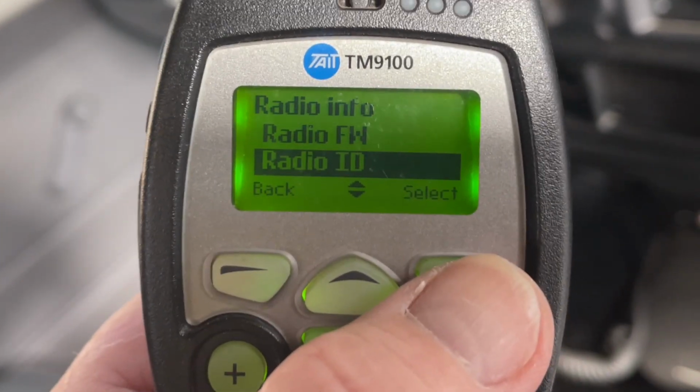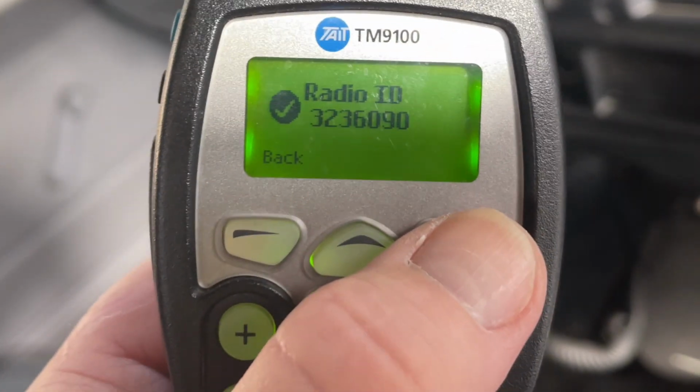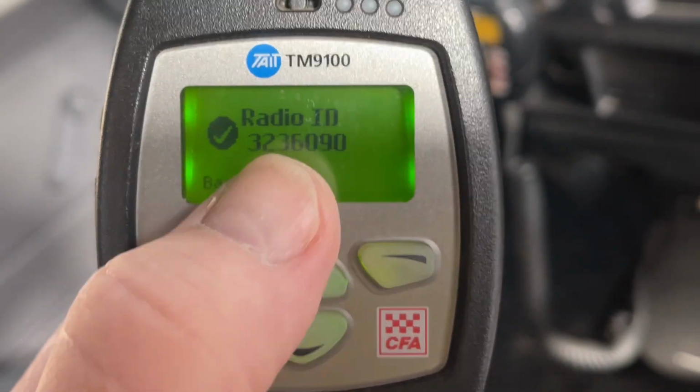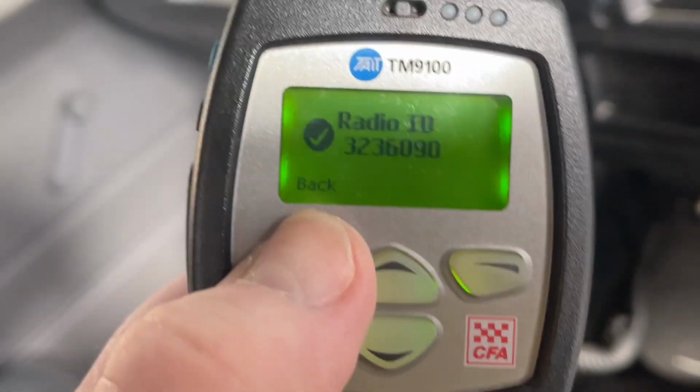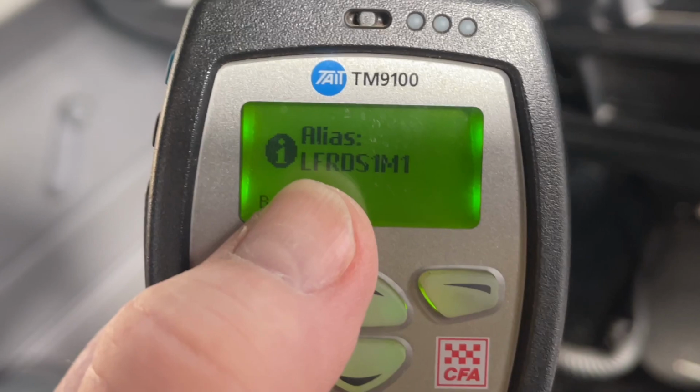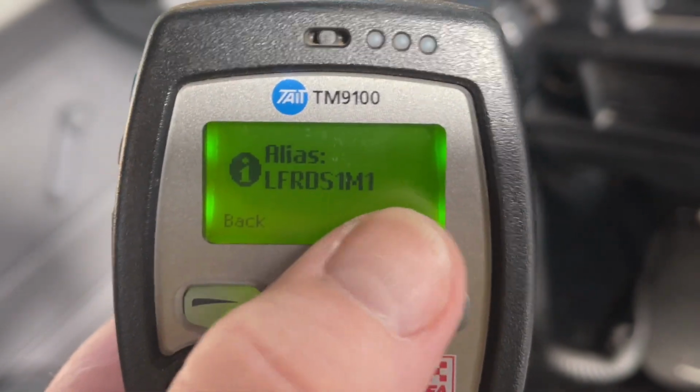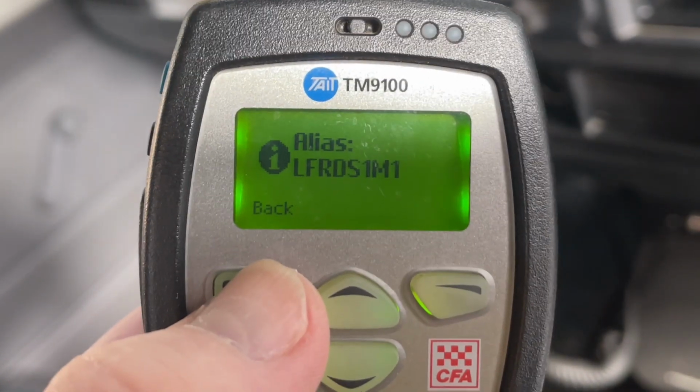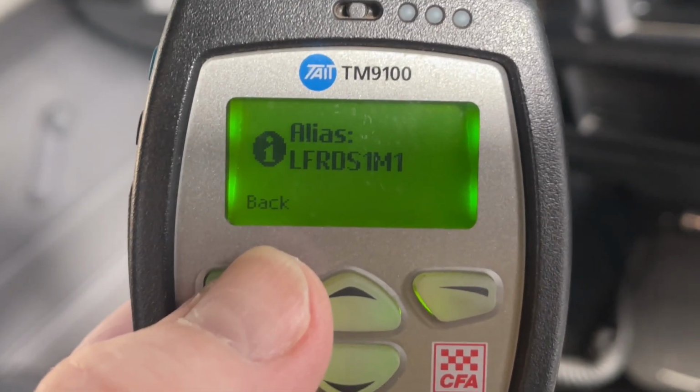Then we'll go down to radio ID, select that. So if you can record that number for me, please. And then if you can go down to alias, and if you can record the alias number for me, and then email those numbers to me, that will be fantastic.